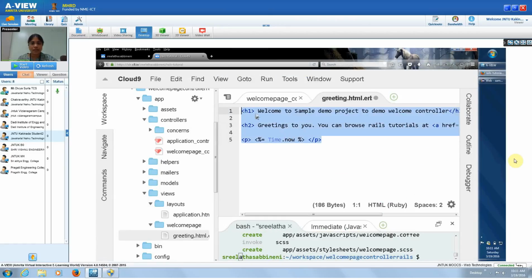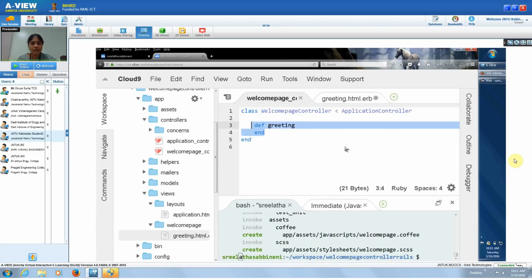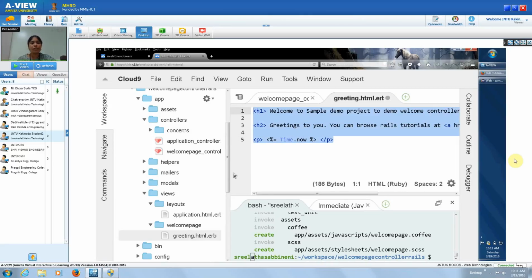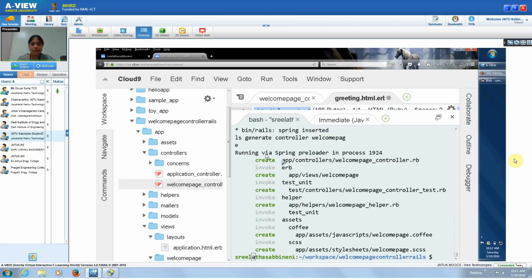So this is the content I want to display in the new functionality that I have added in the welcome page controller, define greeting. I am not specifying any content here. Instead, whenever a request comes to the greeting action, it will redirect the request to this html.erb file. .erb means embedded Ruby will also be there in this HTML page. That is why I didn't use the default application controller as I used in the previous Rails project. I have added a new welcome page controller using the command Rails generate.